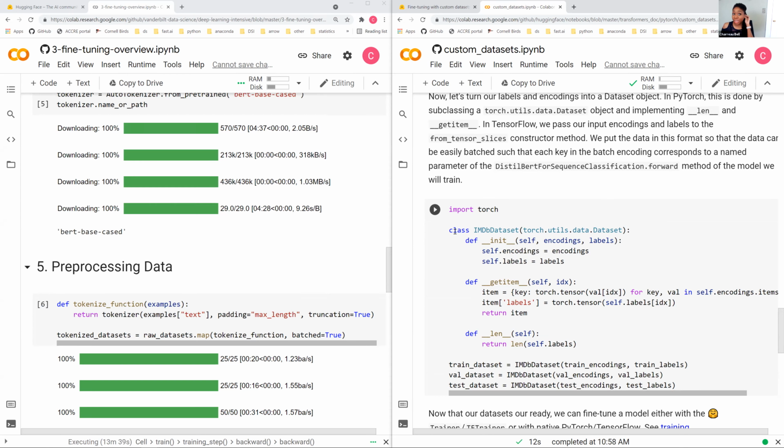Just to quickly explain what's going on, we talked about this during the Python intensive. This here is a base class that we're inheriting from, so we inherit that functionality. This is our class name that we're making. With this, we're defining a few functions that Hugging Face needs to operate on the data set. First is an init method, meaning this is how you set it up. You pass in the encodings and the labels, and your object keeps track of that.